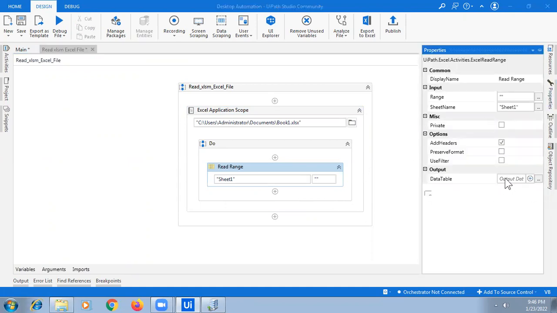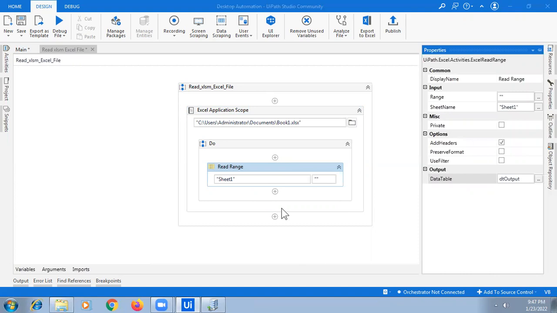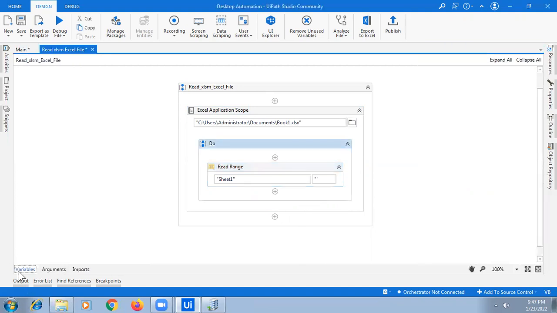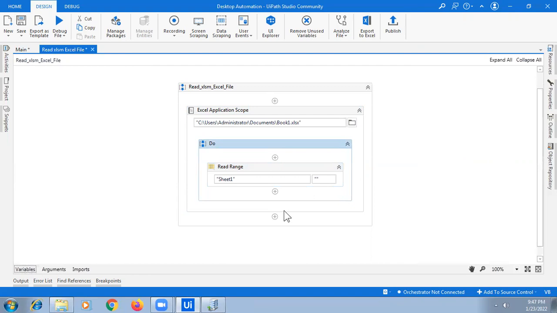And where will the output be coming from that read range? We'll create a data table. We'll give a name to it, DT output. So we have created a variable. We'll go to the variable panel and increase its scope for the whole file.